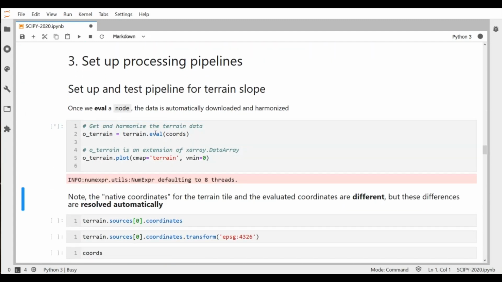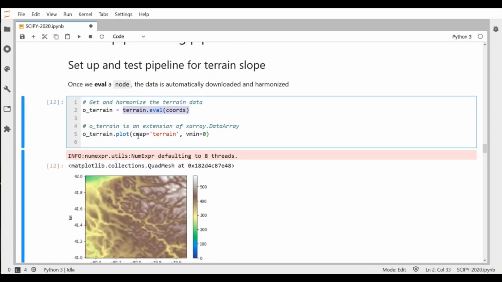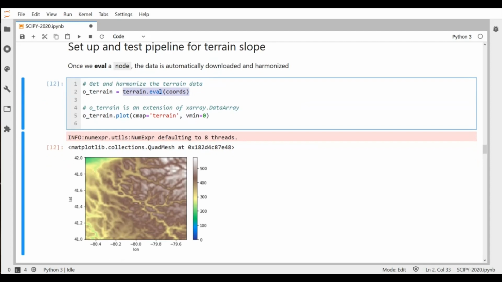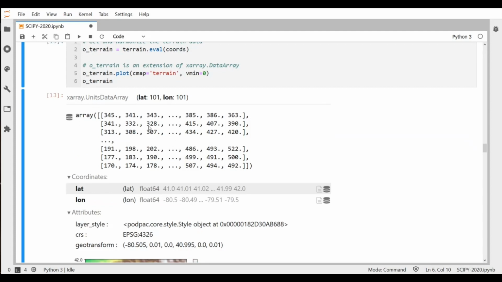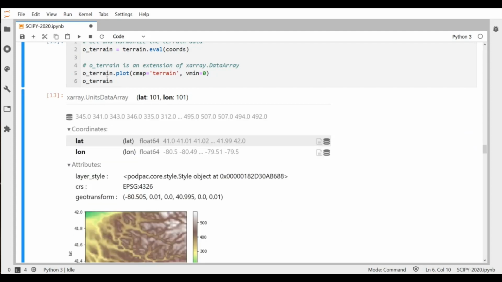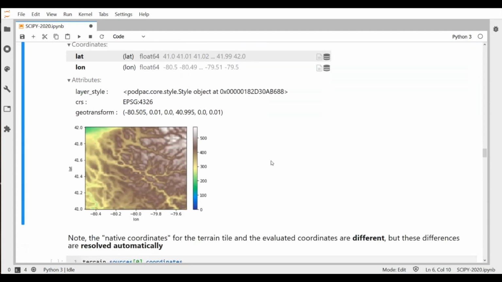So to process the data source, this is the first time PODPAC actually does anything. It goes up to the cloud. It downloads the data. It puts it into an X-array. So this is actually derived from an X-array data array. We add a little bit of serialization functionality that we need on top of it, but it's essentially an X-array data array, so you can do a lot of nice X-array functions with it.